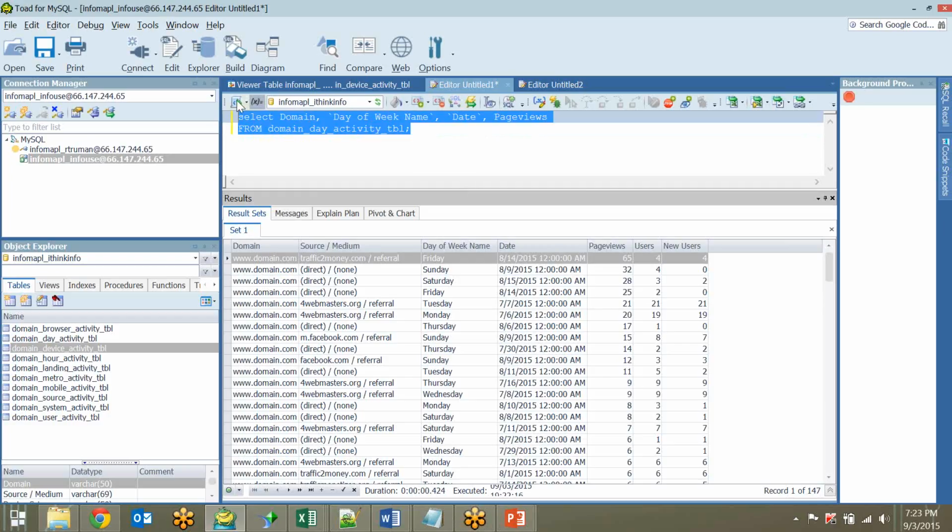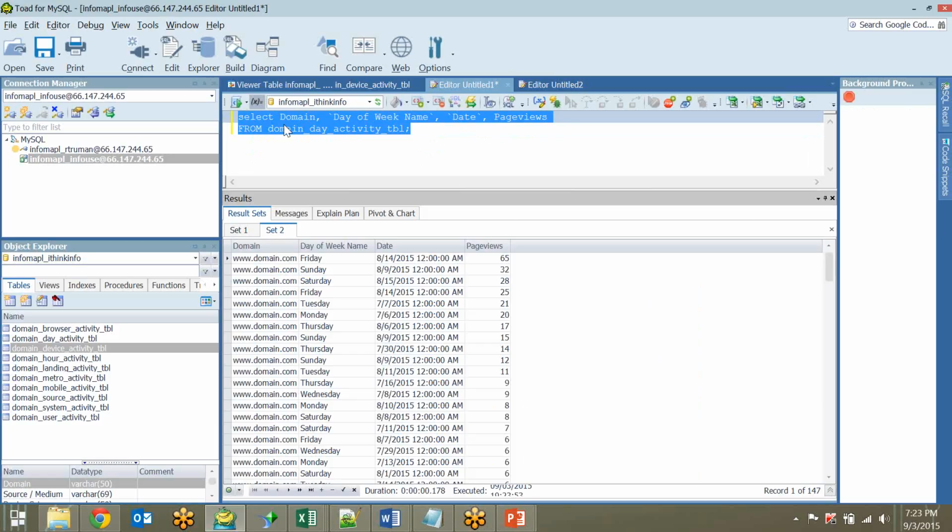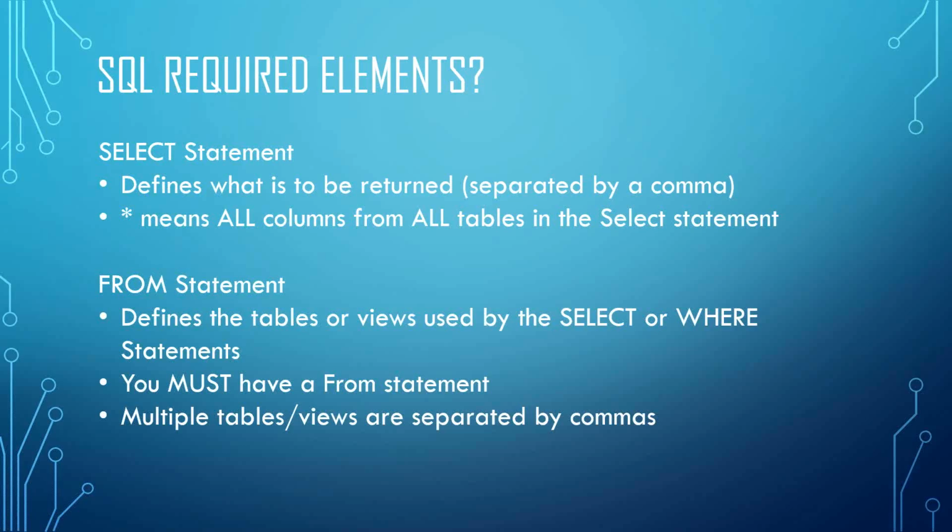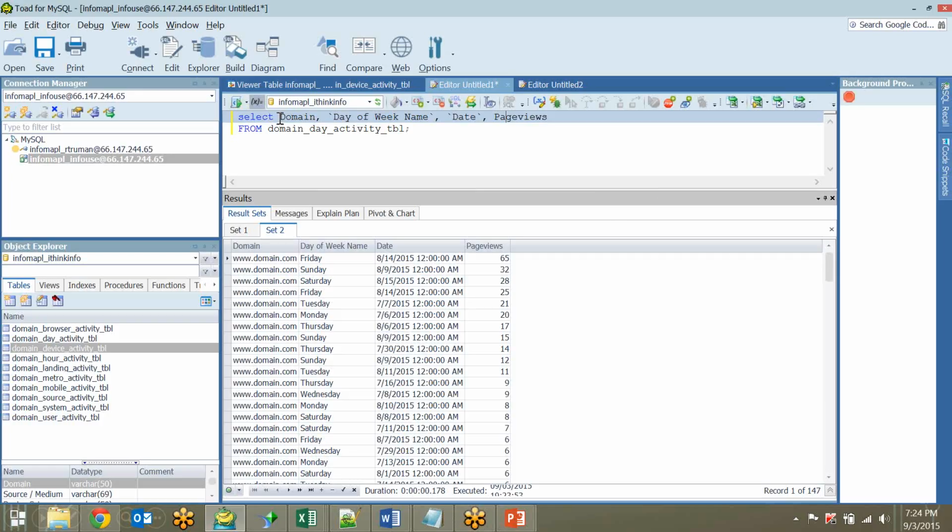And if you execute this statement, once again, it brings back every record, but only brings back the columns that we specifically told it to bring back: the domain name, day of the week name, date, and page views. So back here, the select clause defines what is to be returned, separated by a comma. We define what fields we want to look at and separate them by a comma.